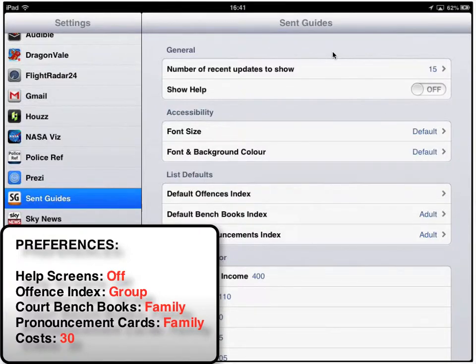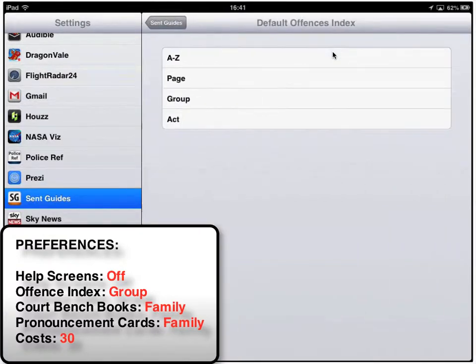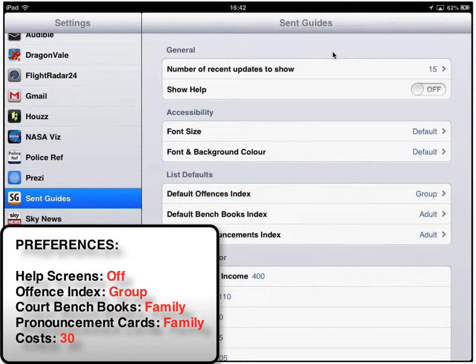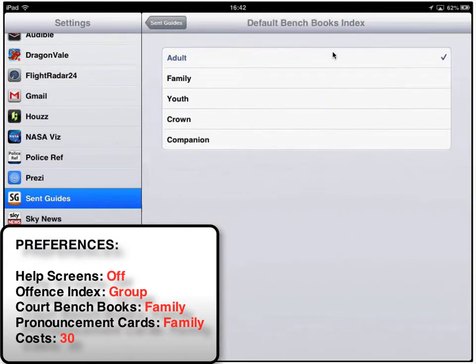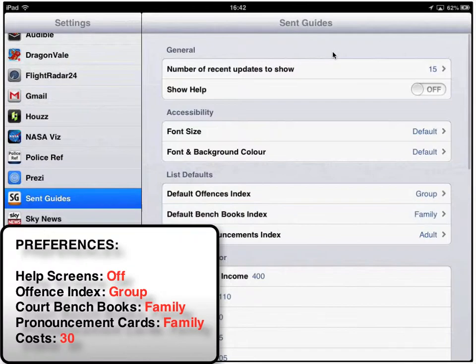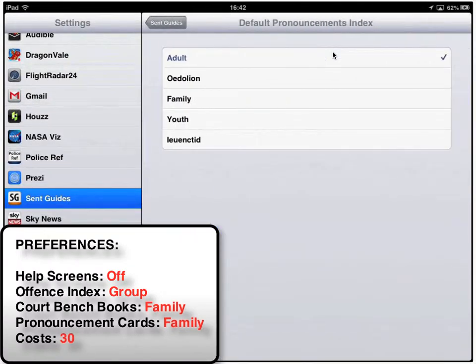So I can set here my default offence indexes to be by group. We'll take a note of the settings we've gone through. I can change my default bench book to be family and my pronouncements to be family.